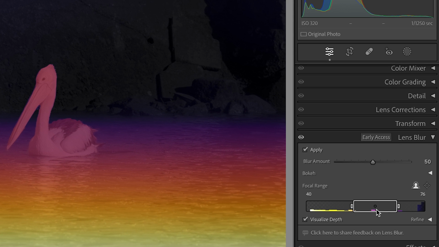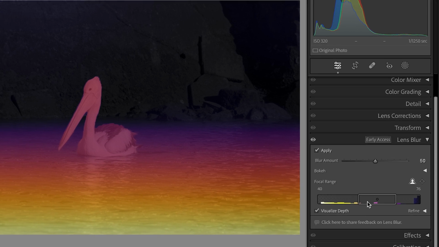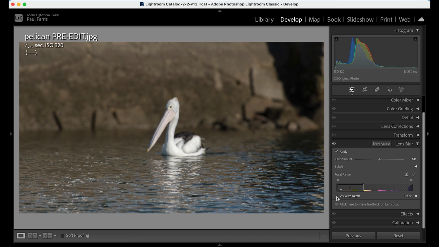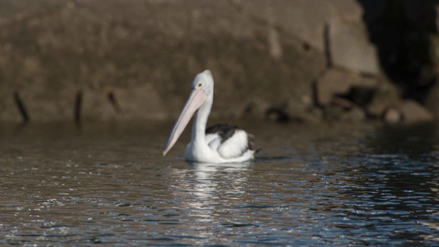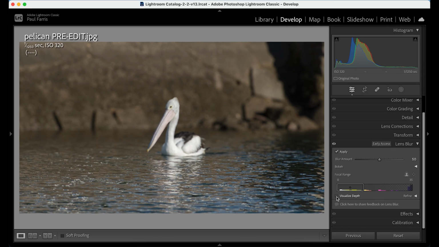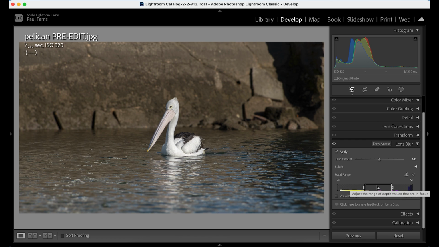Now using this adjustable slider, you can adjust the range of depth values that are in focus, effectively moving the focal plane. So if I drag the slider into the yellow and turn off the Visualize Depth, we can see that the foreground is now in focus and the subject is out of focus. To fix this, all I need to do is to move the slider to the middle where the magenta colour is, and that's it. The subject is now in focus. We have a blurry foreground and background.